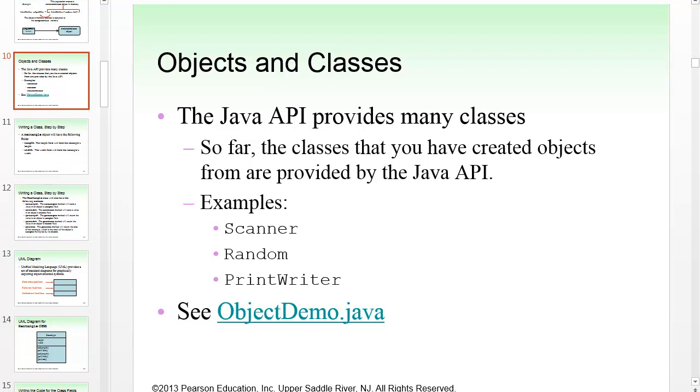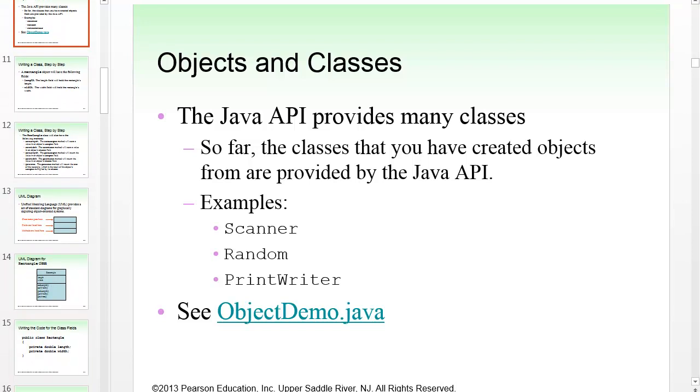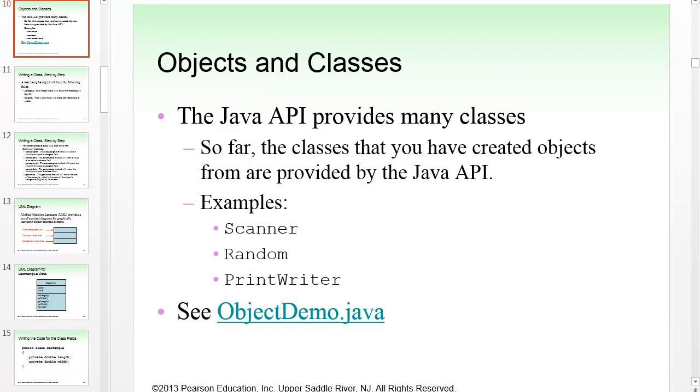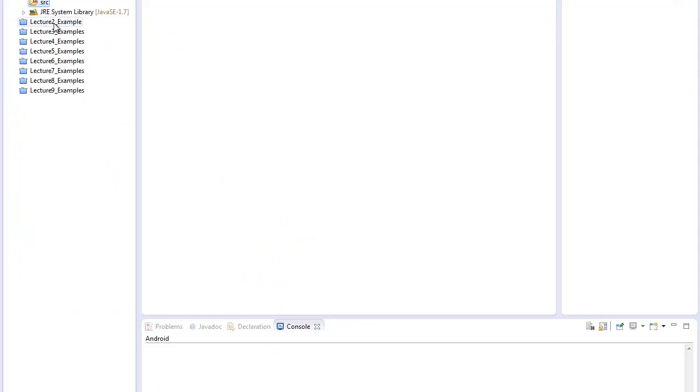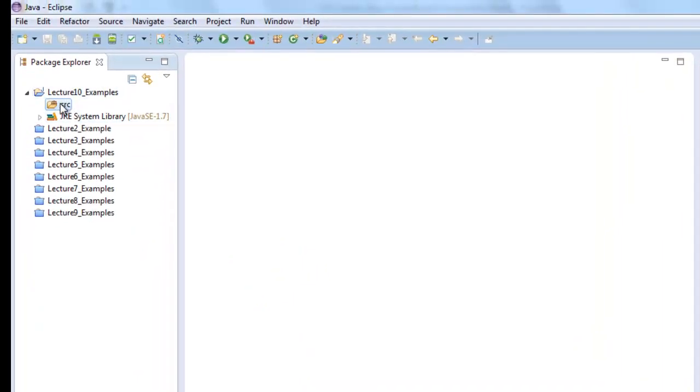The Java API provides many classes. We've seen several of these. The examples we just saw are parts of the Java API: Scanner, Random, PrintWriter, but there are many, many more. However, we can create our own. But first, let's take a look at what we can do if we use the ones provided for us.